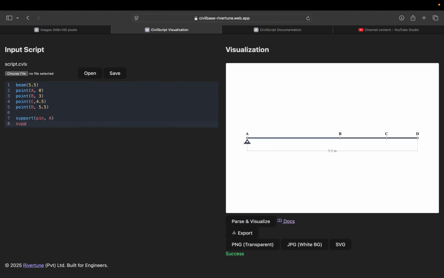We say we want to support roller at point B. We pass and do that. Sorry, we want roller at point D. We do that. Lovely. Next, we want a UDL from A to B.